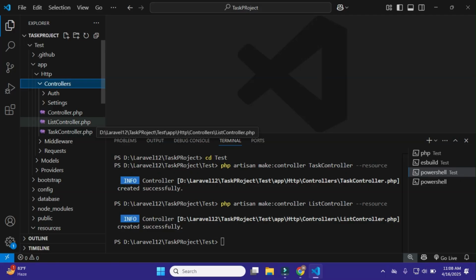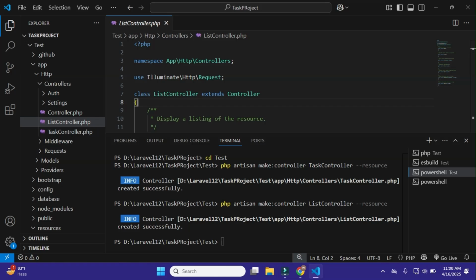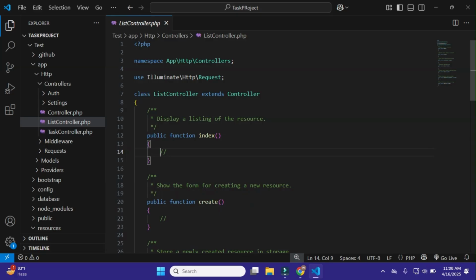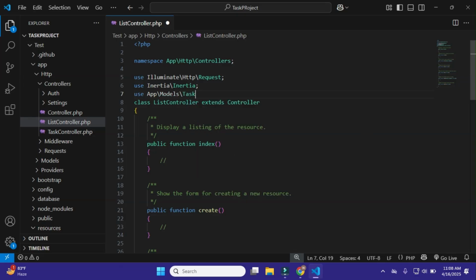So first of all, I'll go to my list controller, and here we define all the functions for rendering the view and creating, updating and deleting lists. Just close this, and I'll already have these functions here. So first I'll import some Inertia that I need here, Inertia slash Inertia. Okay, that's it. And I also need to use the model here, and this model is TaskList.